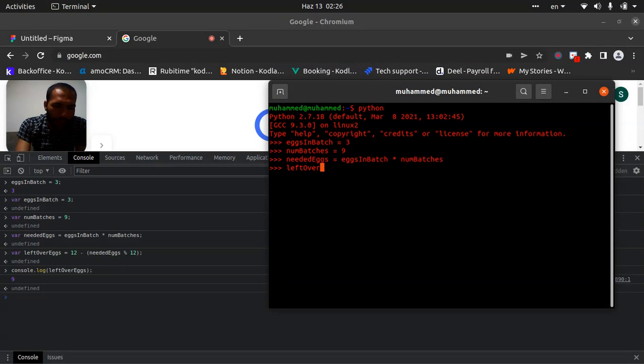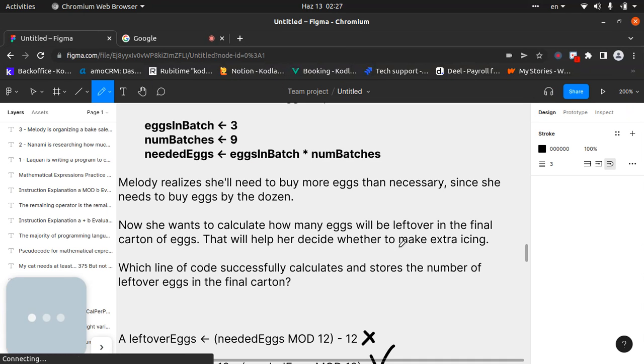And after that, let's say leftover eggs. I mean, it equals what? 12 minus what? Needed eggs modulo, mod 12, which is because we have 12 in a carton. Close that, put it, print leftover eggs. Close that. Let's enter. It is 9. That's really cool. So we found the answer again.